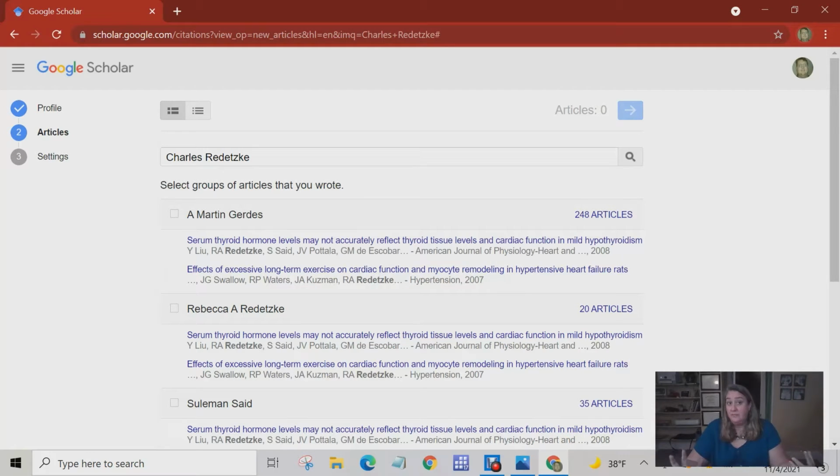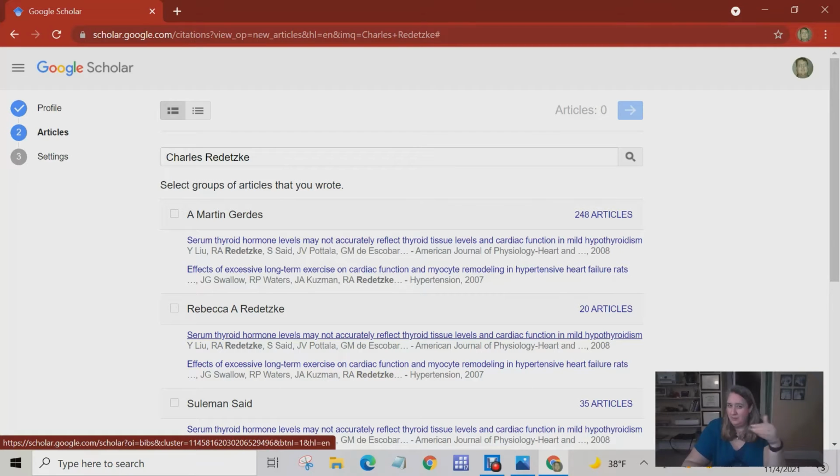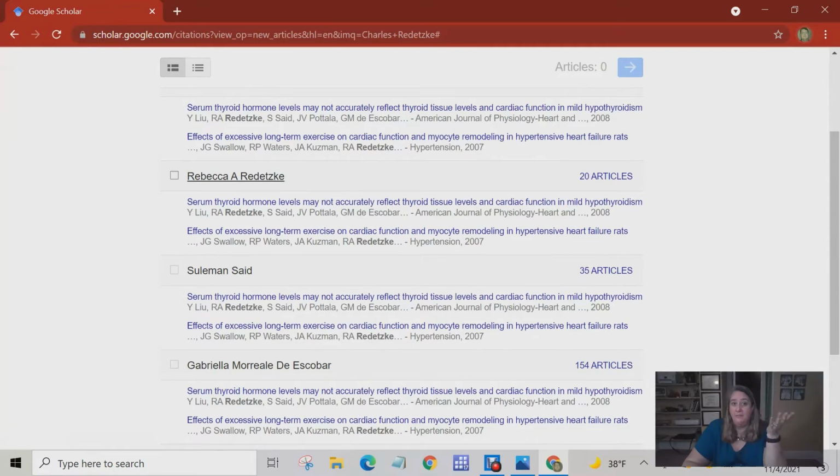Now, what this is doing here is it's suggesting articles to him that they think he might have written. Now, what he's getting is a whole bunch of mine, R.A. Rudetsky. But the thing with Google Scholar is we actually have to claim at least one of these articles, or it won't let us proceed. We can delete them when we're done.